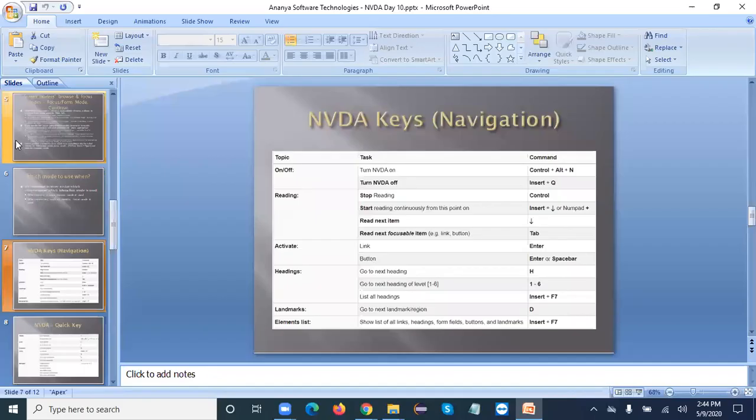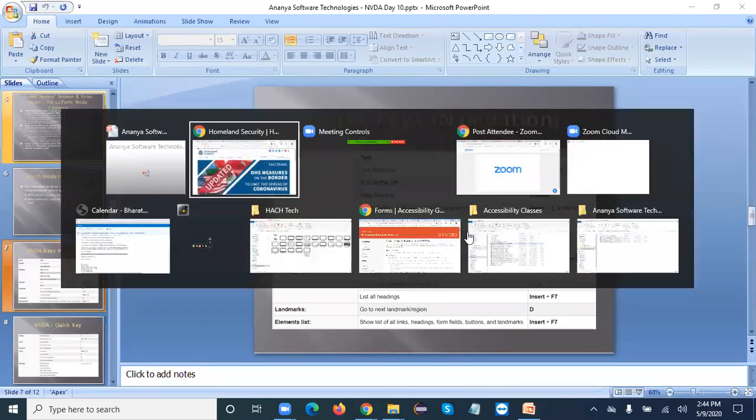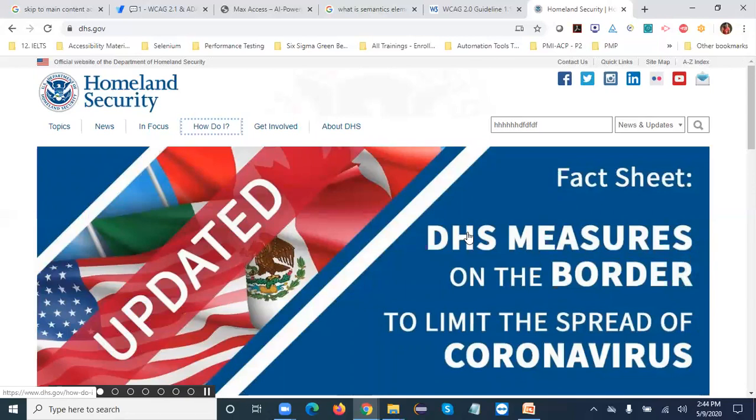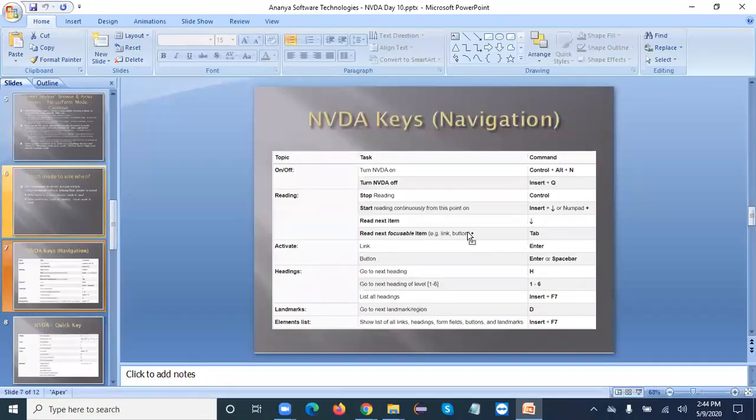For select, if I have Homeland Secure, this is the link. I just selected it, but to activate this, I have to press enter. So for selecting, I use tab. To activate that link, I just press enter. And to activate, we can use enter or space bar as well. For a button as well, to activate, we press the enter button.